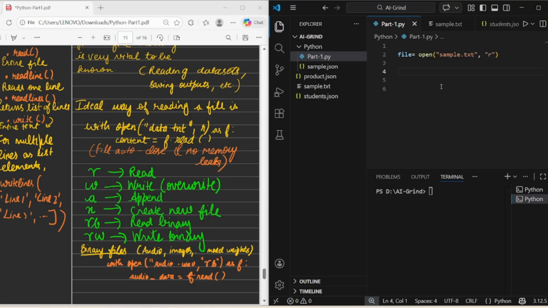If you open a file in write mode and the file already exists, it will erase the old content, so we need to be careful with it. I repeat: if you open a file in write mode and the file already exists, the previous content will get erased. So you need to be careful while opening in write mode.